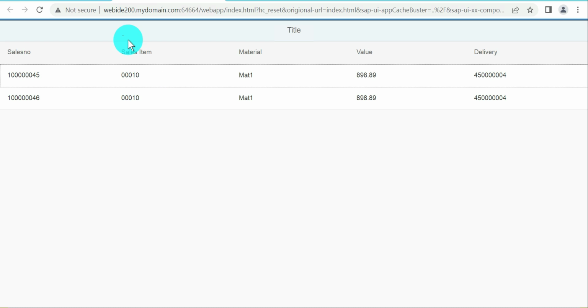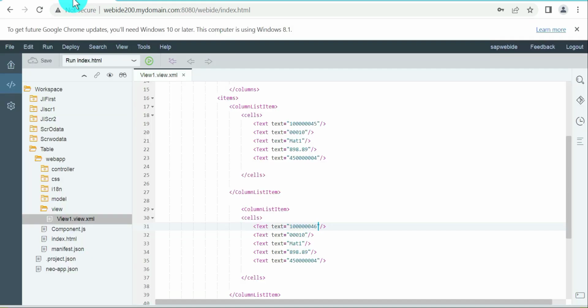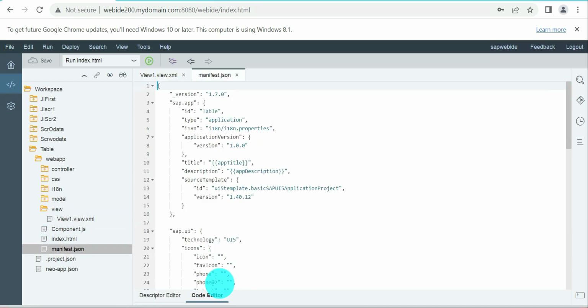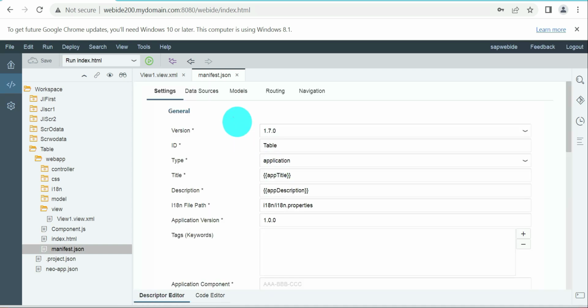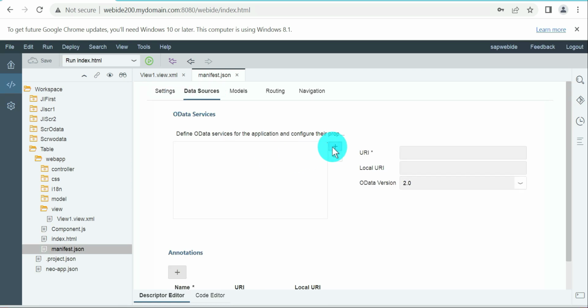So now I'm going to add an OData service to my project, and I'm going to change the hard coded values with entity type, entity set name, as well as entity set field name. So for that, you're already aware how to do that. Go to manifest.json. So code editor, better you go to the script editor over here and add the OData service.